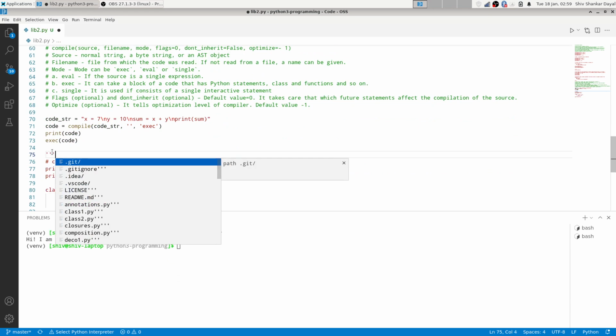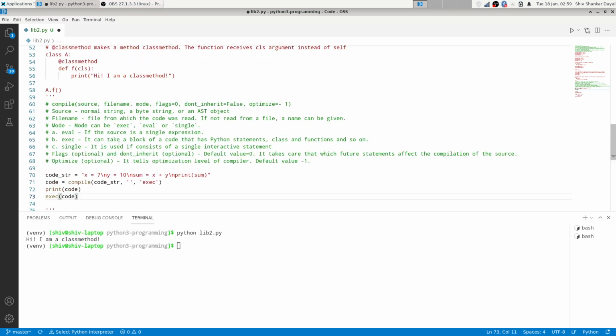Now we come to the next one, and this one is a bit complicated. Not necessarily useful all the time, and there are these examples where it will be useful. So this function is called compile. It takes a source. Source can be a normal string, a byte string, or an AST object. AST means abstract syntax tree.